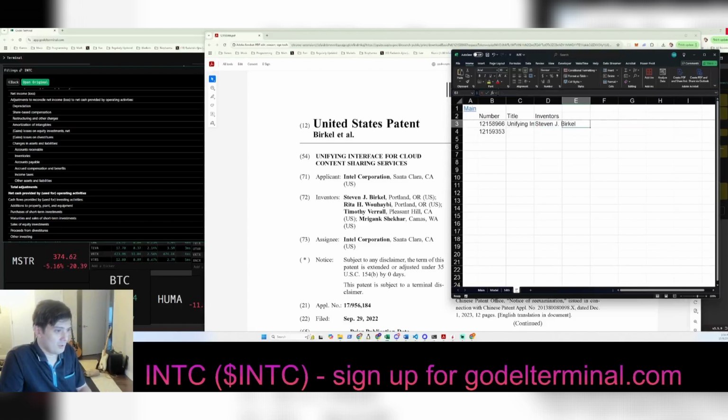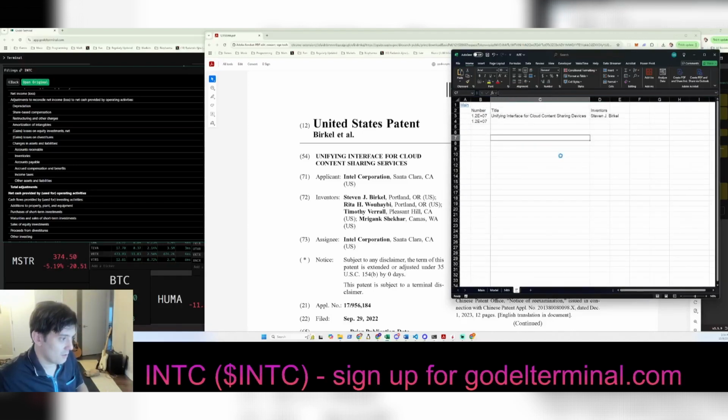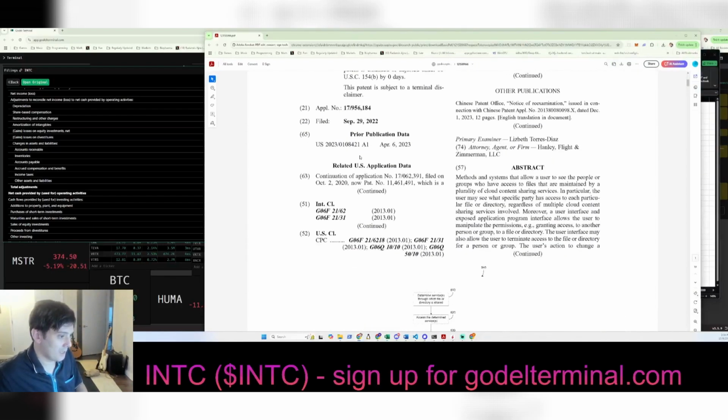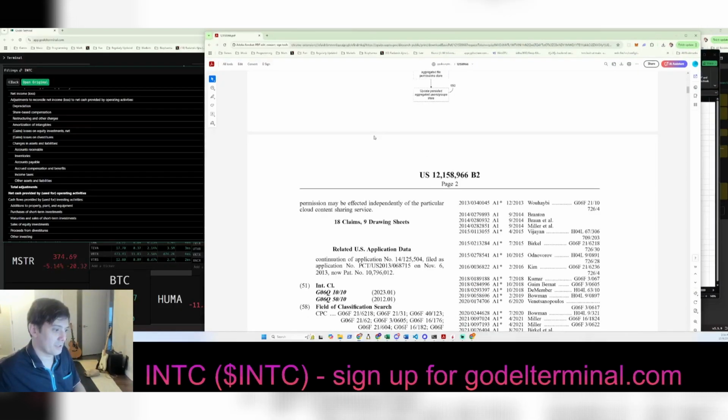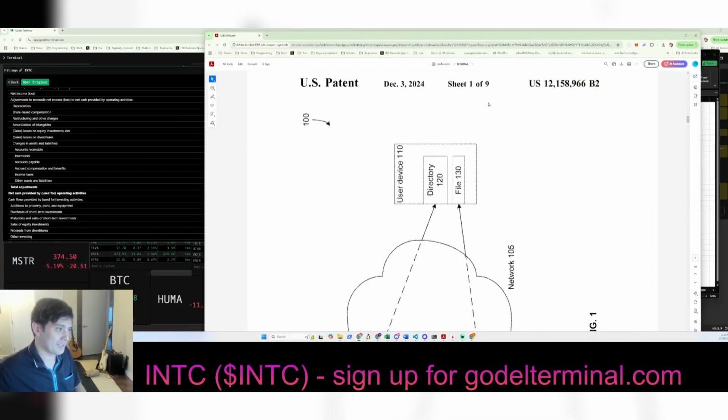Burkle, and he's out of the Portland office for Intel, which I've never heard of. So I'm wondering what this patent is. And so here's how you look at a patent. You want to look at what's called the claims. There's all this other stuff in here, but really what you care about is the claim.